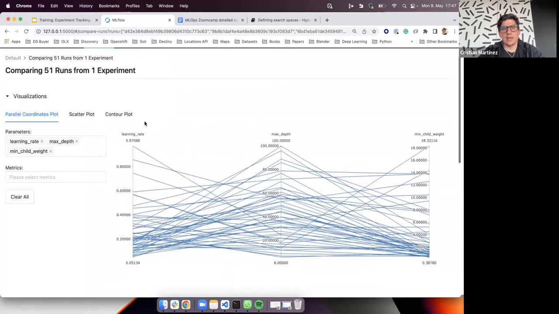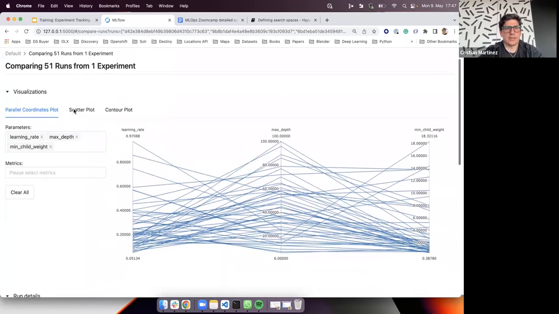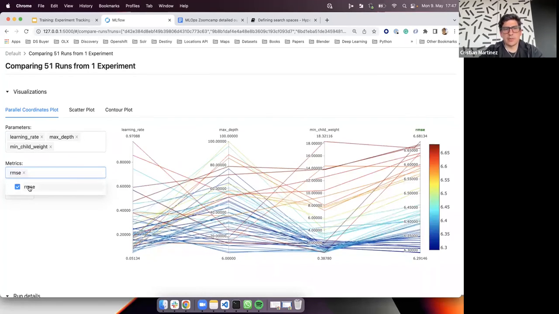So if you do that, the first visualization that you will see is this parallel coordinates plot, which is a nice visualization when you have a lot of hyperparameters and you want to visualize them. I'm going to add root mean square error here, which is the metric we are trying to optimize. So you can see that the hyperparameter optimization algorithm has tried many different values for each of the hyperparameters. Depending on those values, we achieve different errors. Root mean square error went from 6.3 up to 6.68, which, in all these cases, is better than the baseline model.